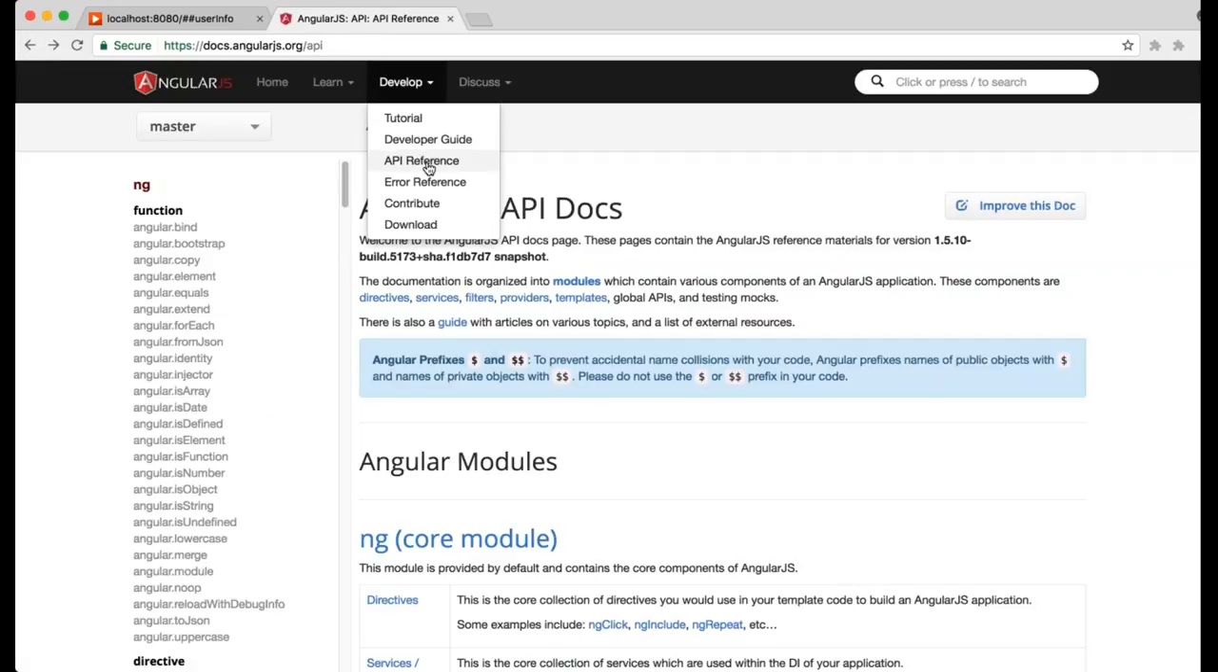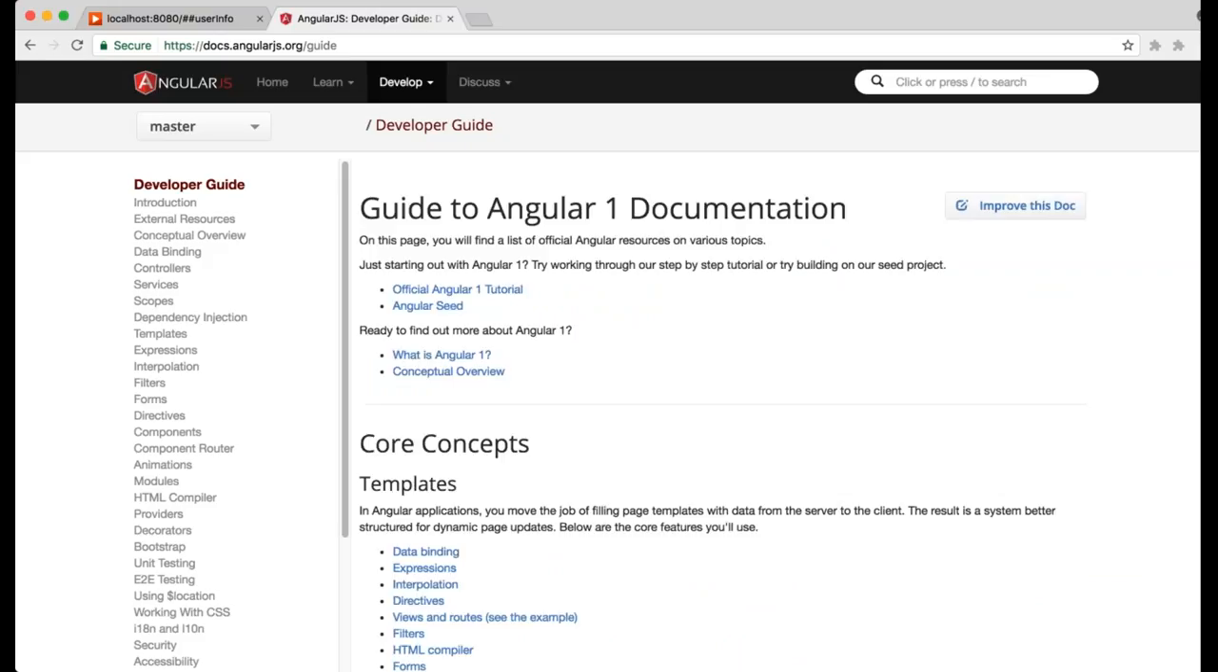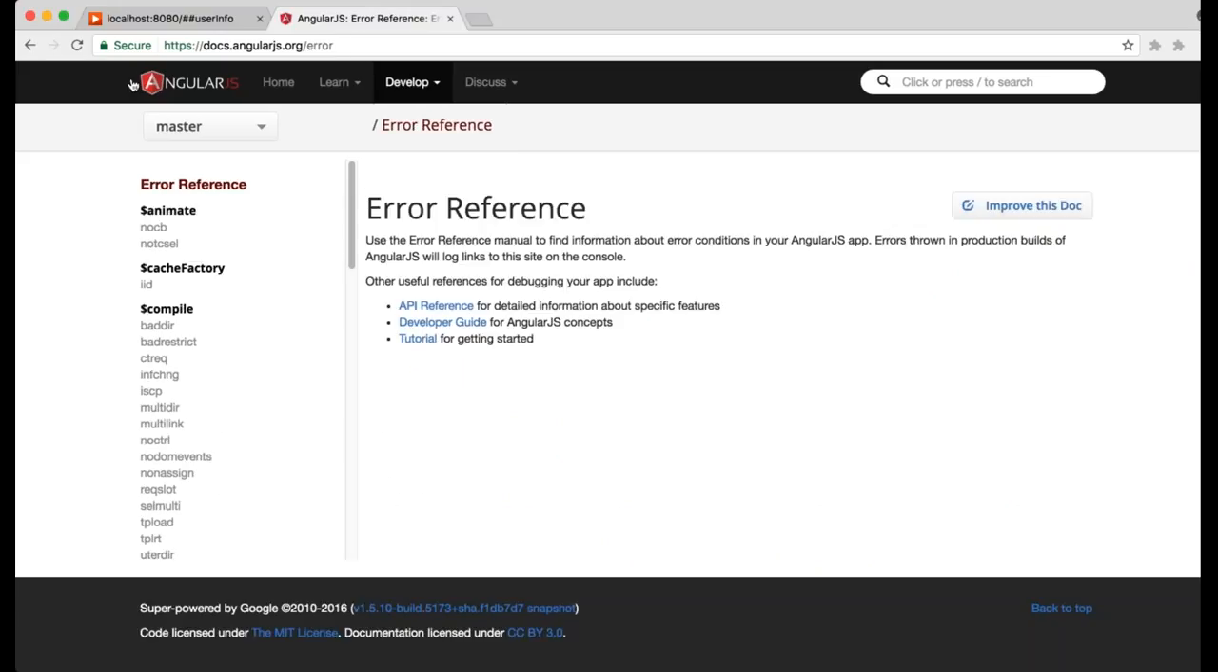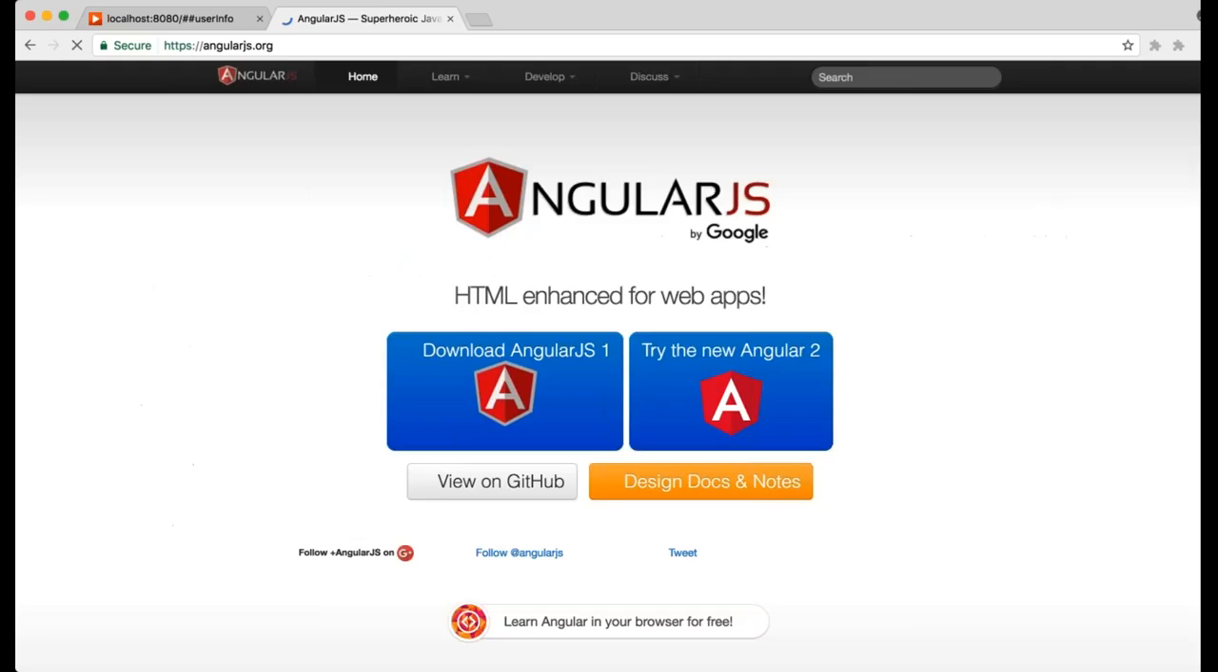So let's say instead, here in API reference, I click the developer guide. You can see my header didn't change, right? It's still the same, only this content changes. And here also it's the same view. And now let's say I click on the error reference. You can still see my header didn't change, my footer didn't change, but the main view got changed. So this is nothing but a single page application.